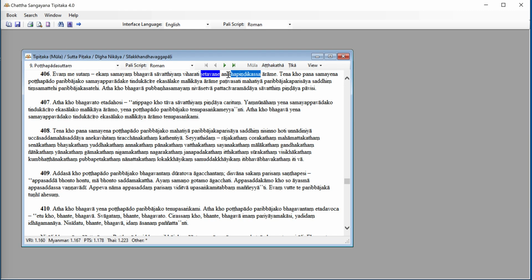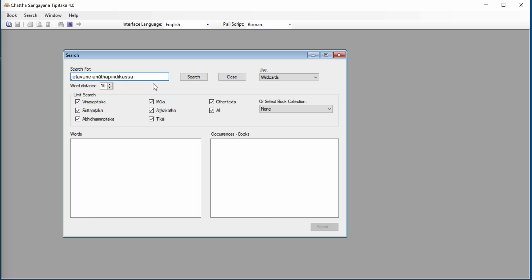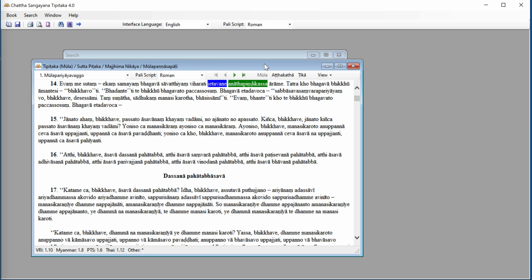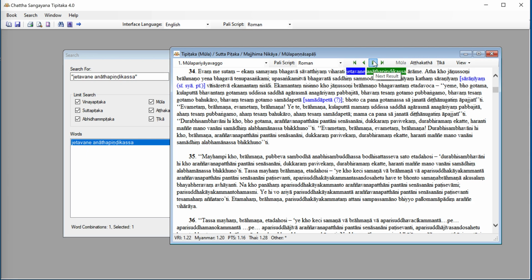I'm going over here to select this phrase, Jetavane Anathapindikasa. Let's search for that. First I'm going to search for that, putting it in quotation marks, so it will search for it as a phrase. The 2 words have to be in order and consecutive. So there's the phrase, and these are all the occurrences. This book has 33.